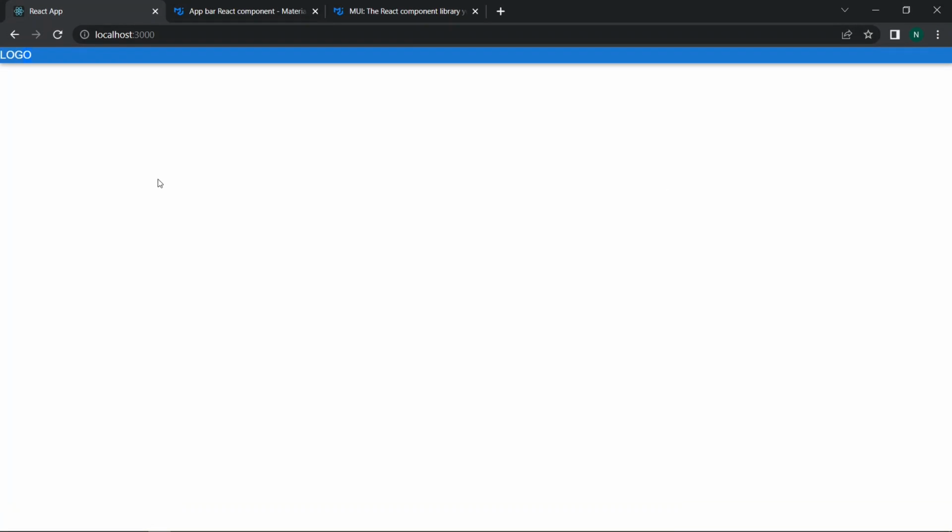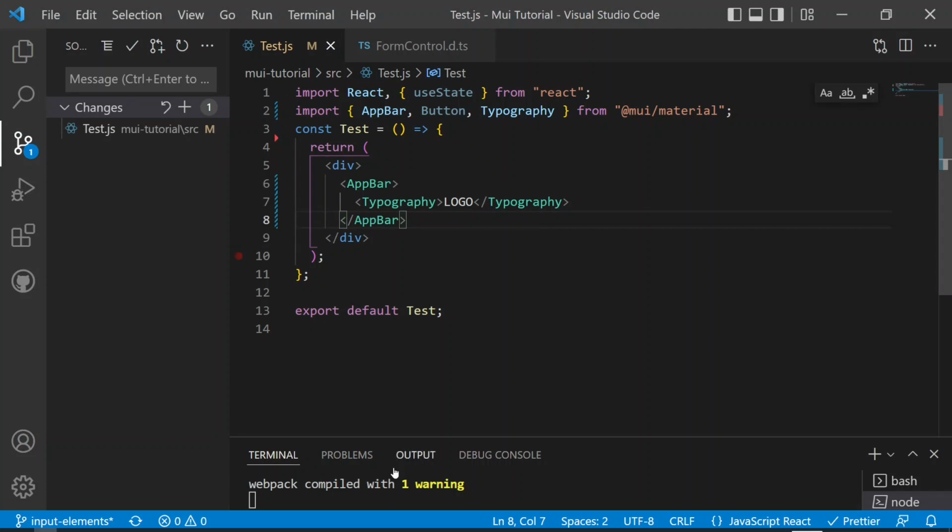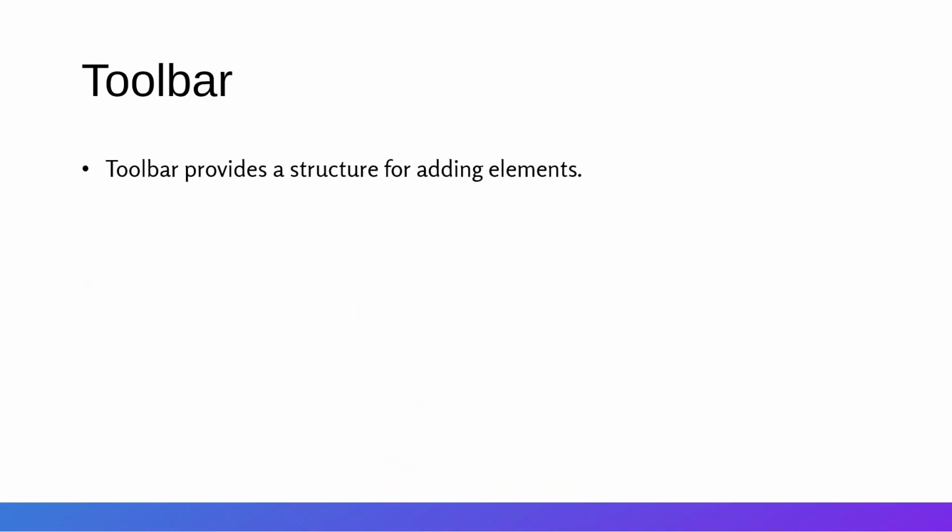So then we can have an app bar, but there is one thing. The app bar is just like a basic nav tag available in HTML, and to add real content inside it, we need to use the toolbar. So what is a toolbar? The toolbar provides a basic structure for adding elements. It adds elements inside it in a structured manner.